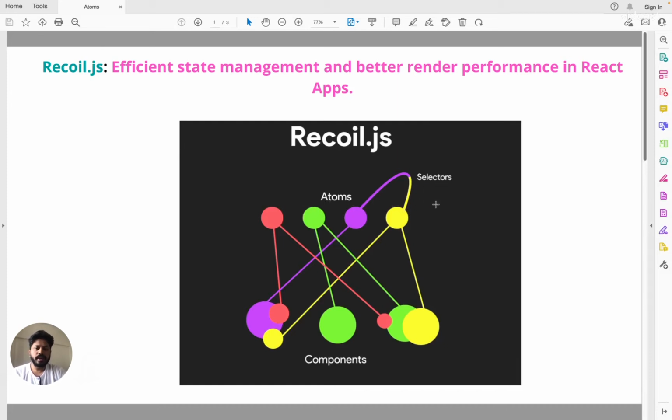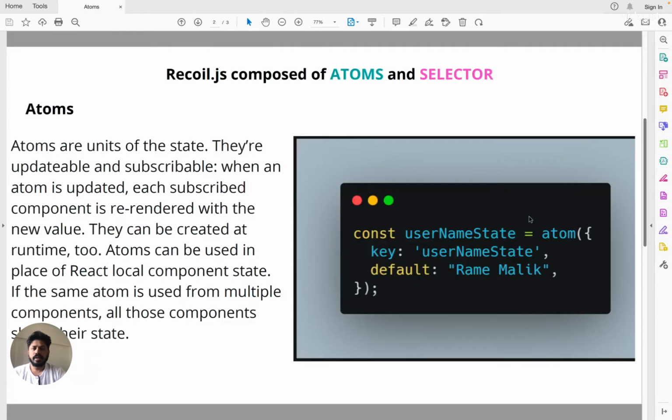So these two things we will learn in this episode, and later I will give a real-time practice so that you can understand how everything works in a project, with atoms and selectors. As I have mentioned, an atom is a small piece of state. So how do you create state in React, like useState, right? This is the same thing. Instead of useState, you can make it an atom, like this.